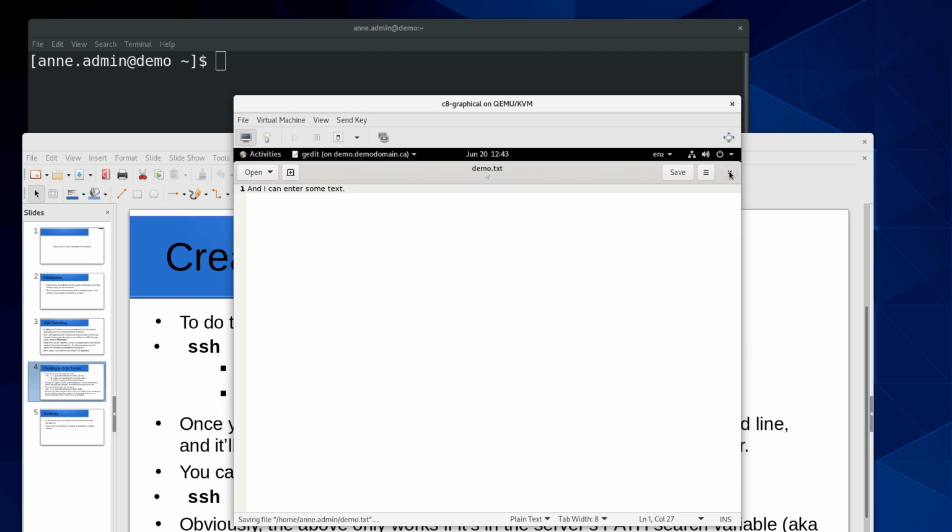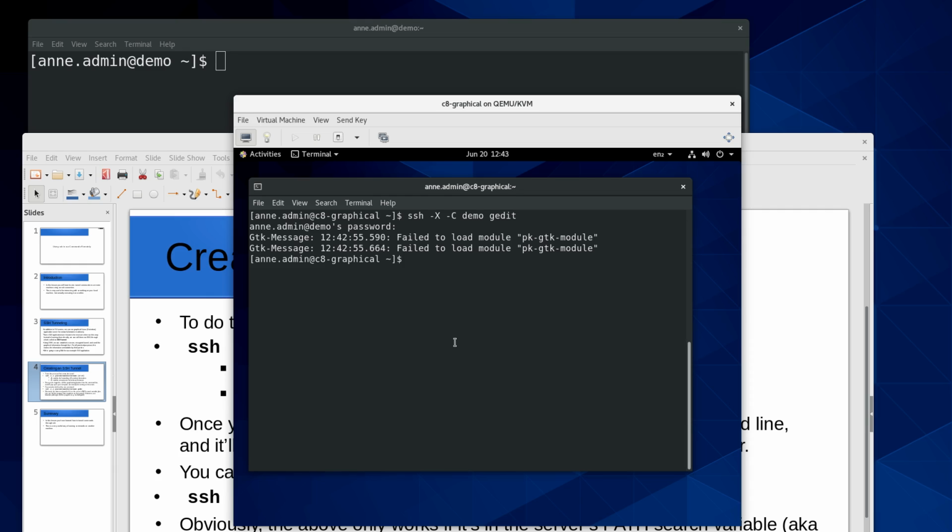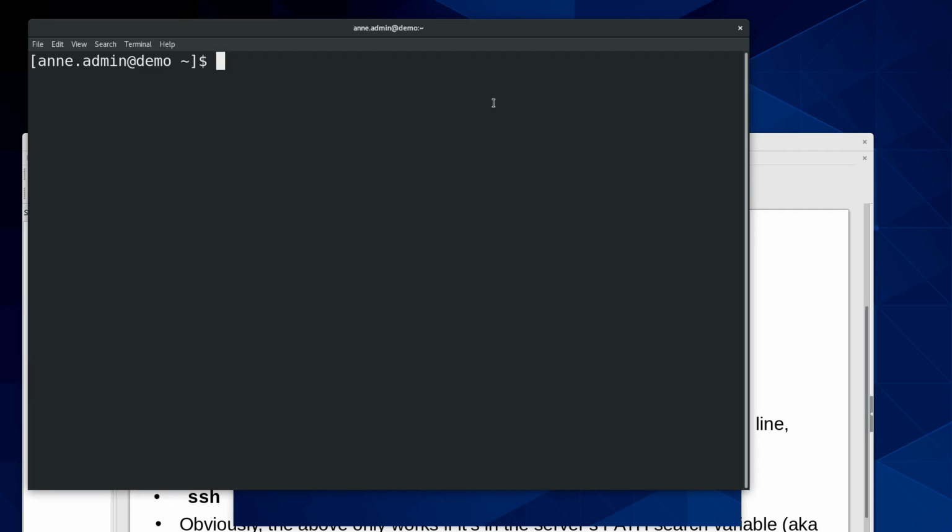Close my gedit. And if I take a look in my home directory, wait a second, it's not there. Because it wasn't on C8 Graphical. All of that happened on demo. Ta-da!